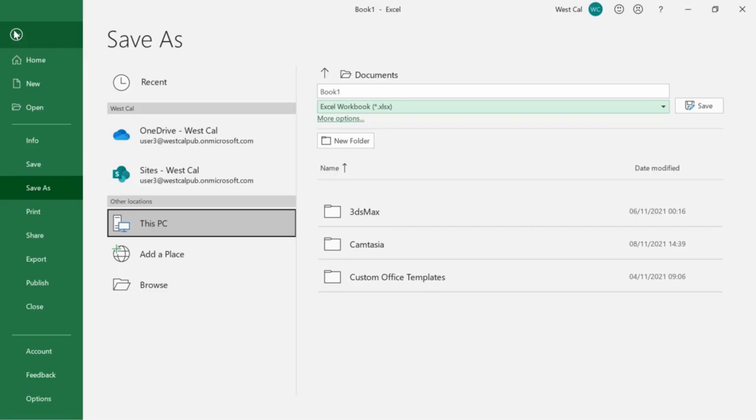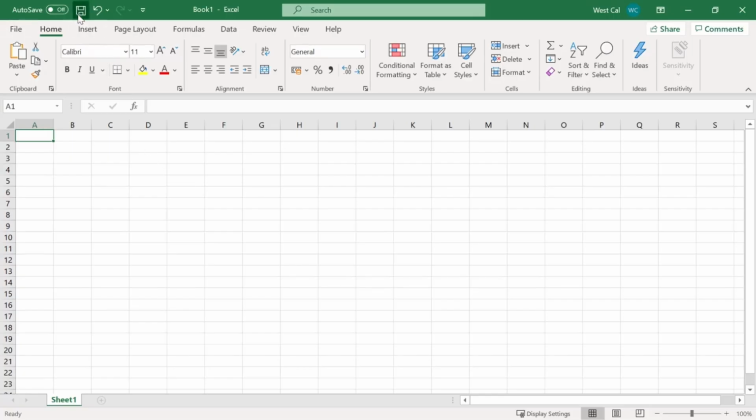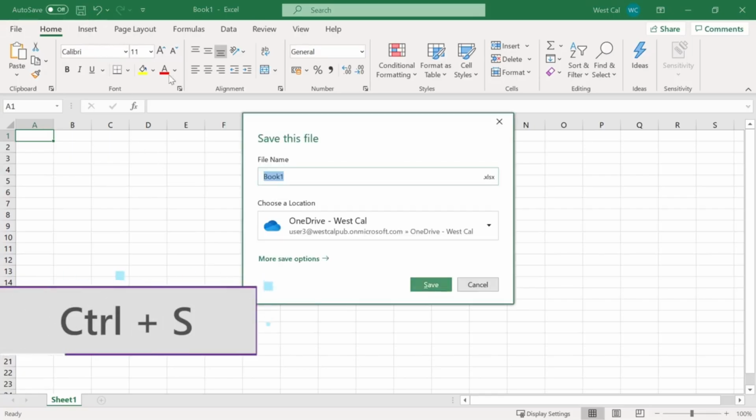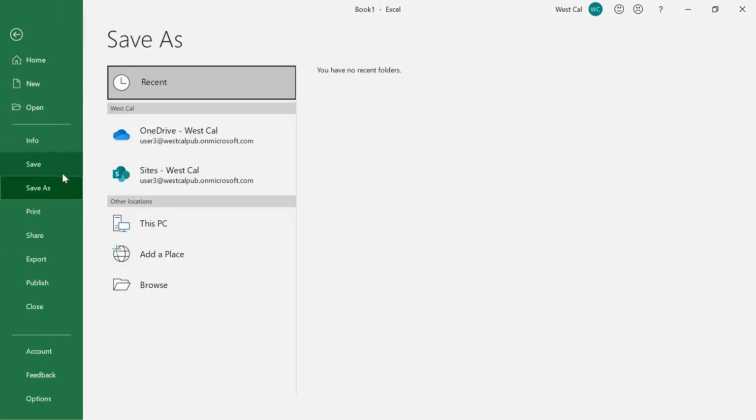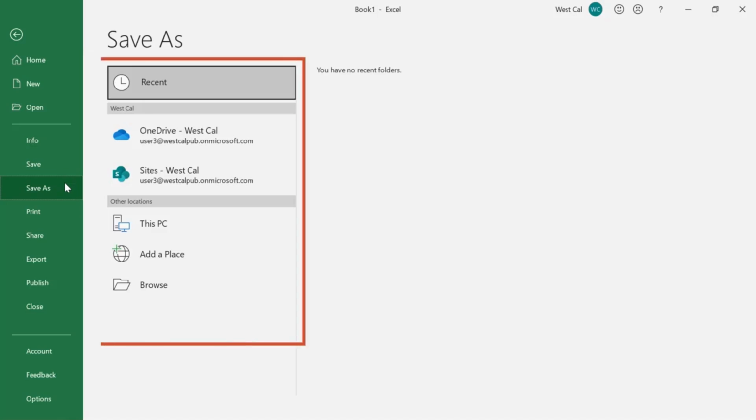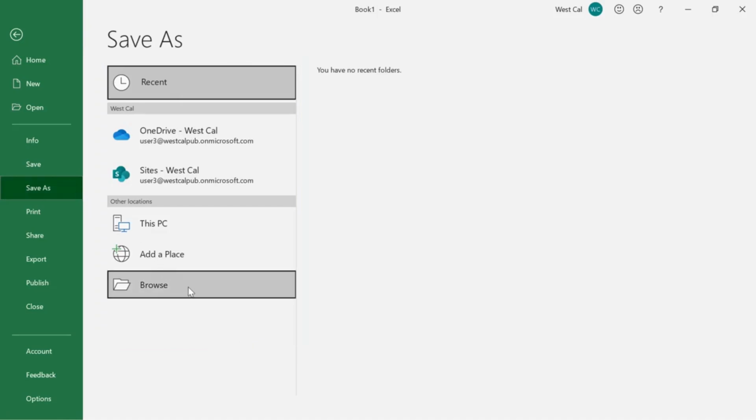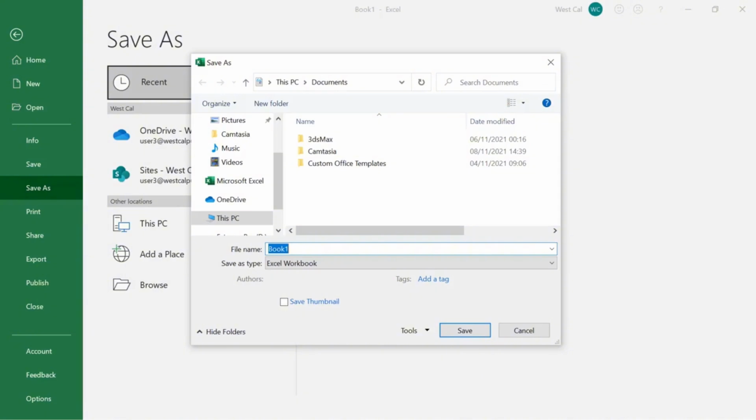To save a new file for the first time, you can click the Save icon on the Quick Access toolbar. Press Ctrl and S together, click File and then Save, or click File and then Save As. Any of these options will open the Save As category of Backstage View. On the left-hand side, choose the location to which you want to save or click Browse to manually choose a location. Clicking Browse will open the traditional Save As dialog box.